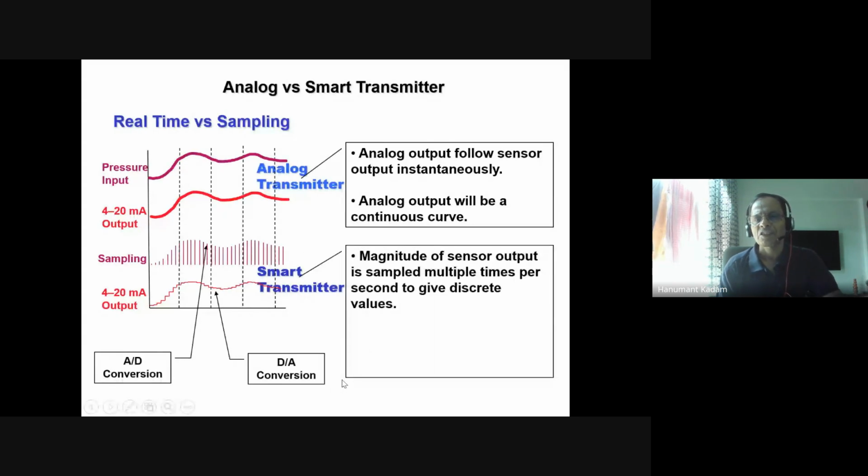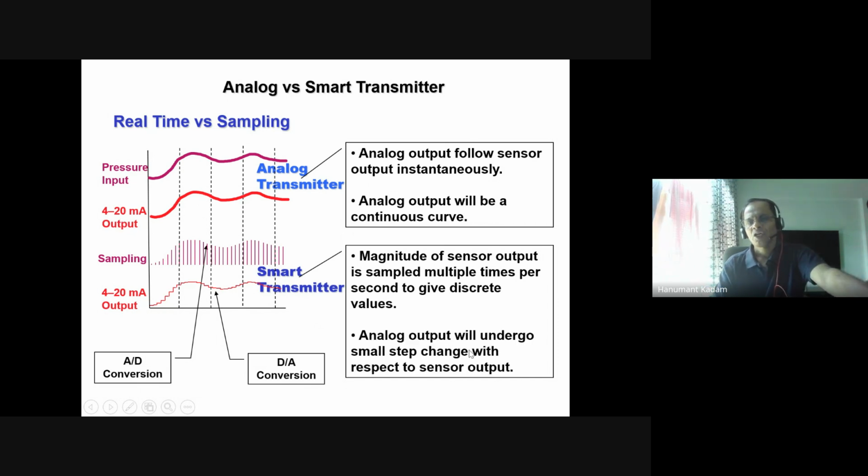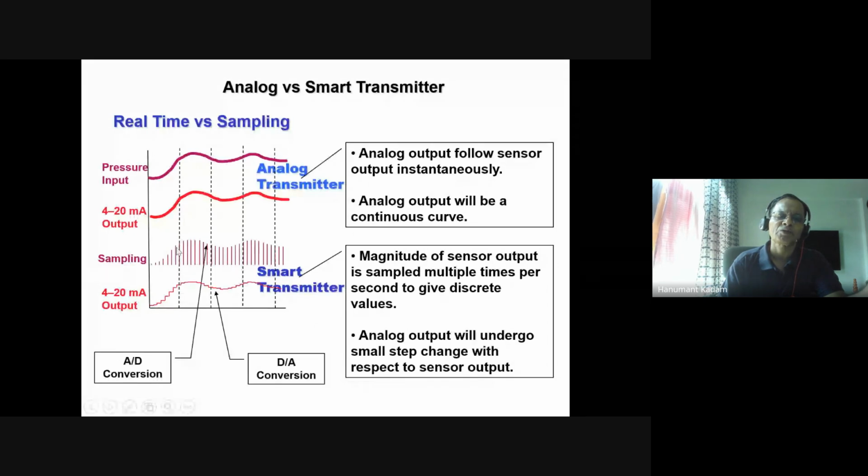The magnitude of the sensor output is sampled multiple times per second to give discrete values. You know the A to D, D to A conversion principle, same thing. So the analog output will undergo small step changes with respect to the sensor output. So these are small step changes.